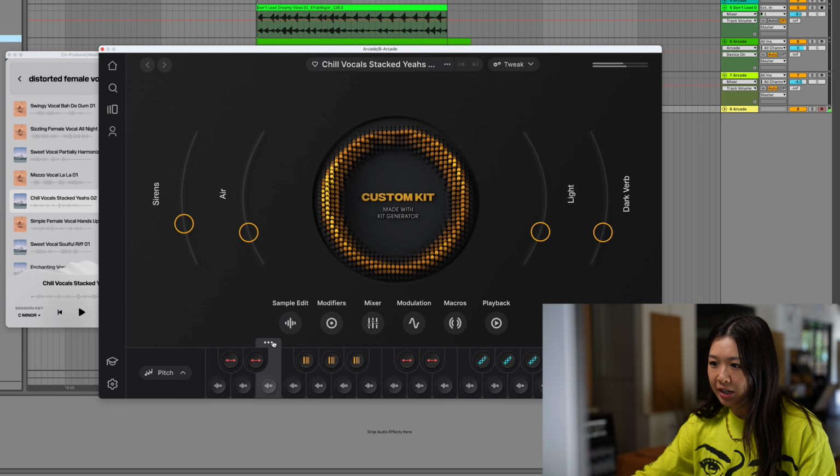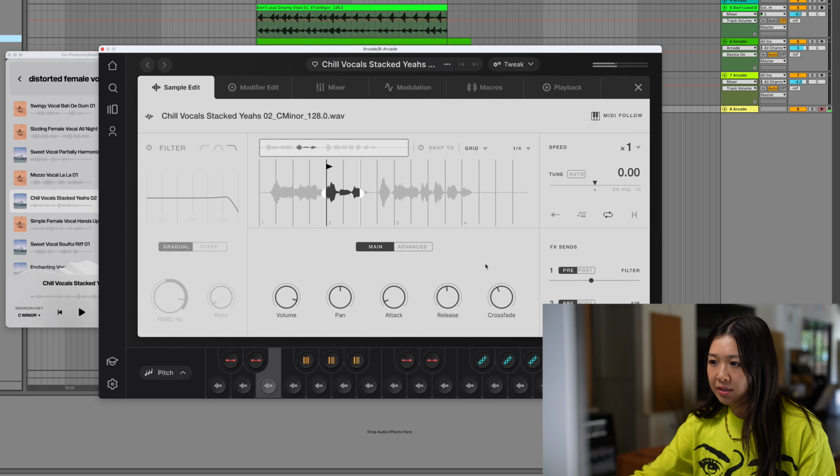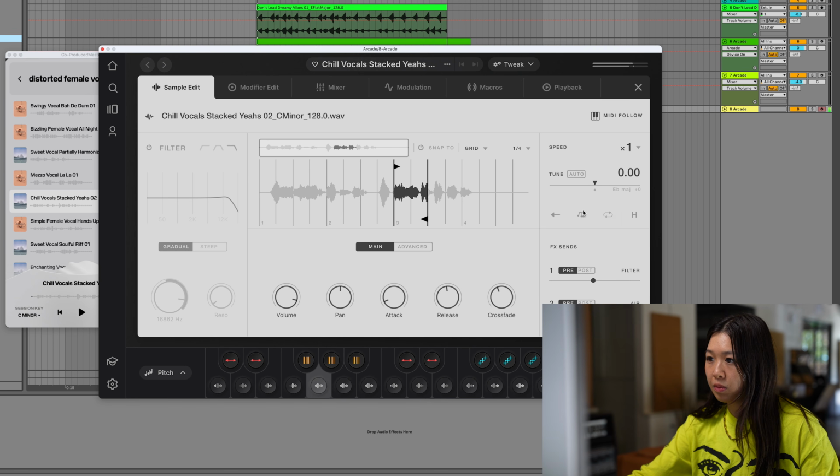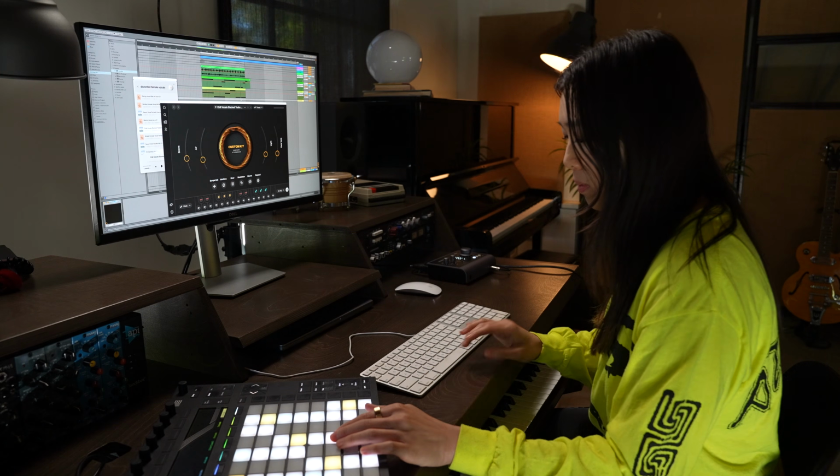So I actually like to go in here and edit these loops a little bit. All right, I'm going to play this in, and I'm going to use my Push controller.